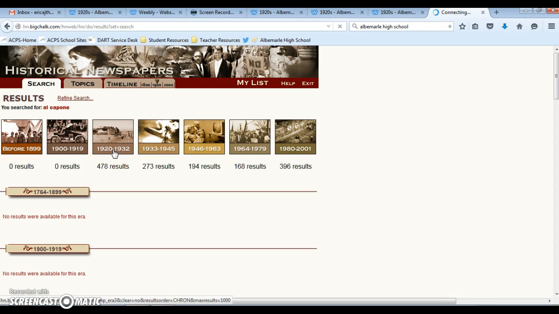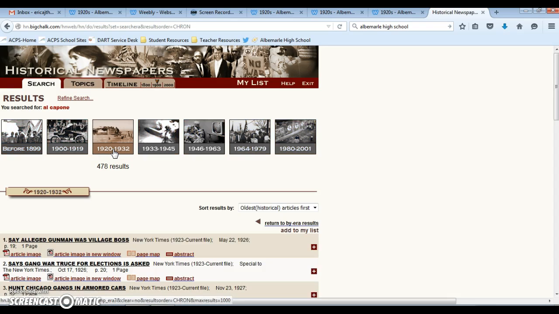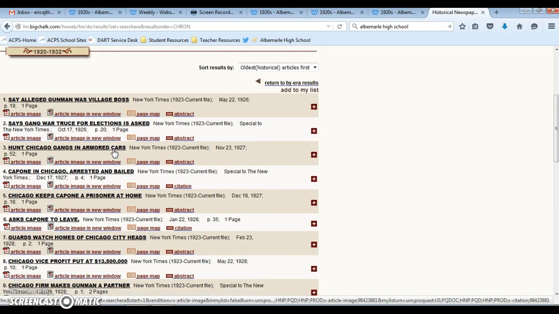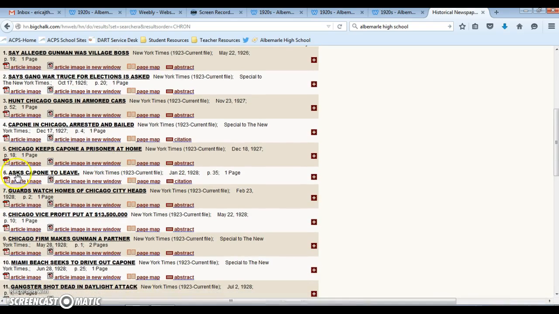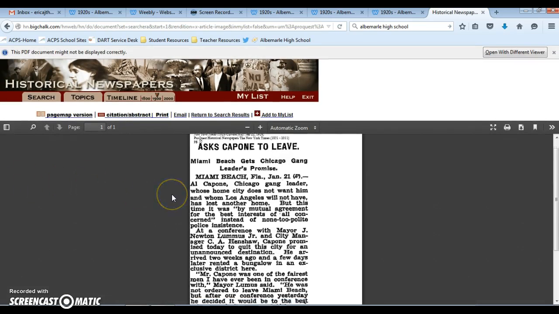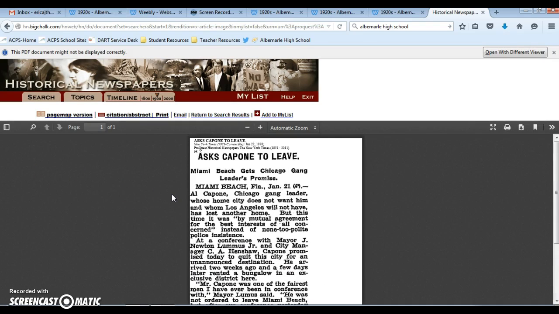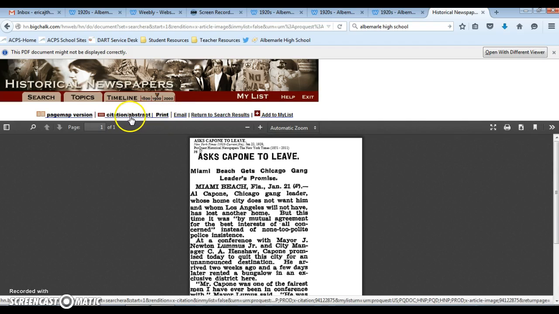So I'll click on that, and it will take me to the newspaper articles that were available during that time period. So I might say Asks Capone to Leave. New York Times, 1928, one-page article. So I can click on that. And again, it will take me to that article from the New York Times. You can email it, print it, and get a citation abstract.